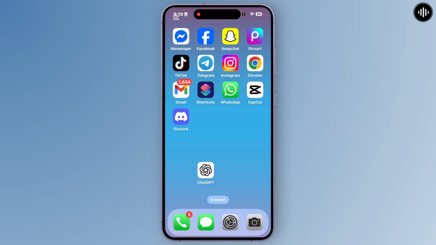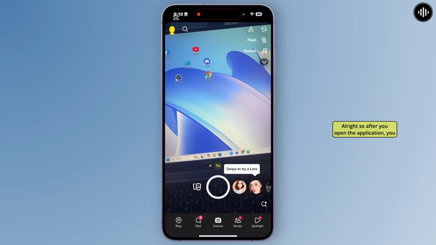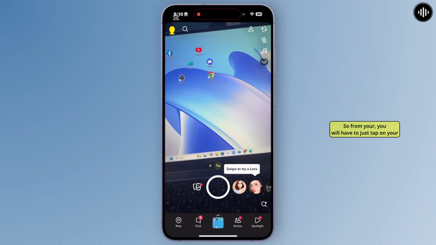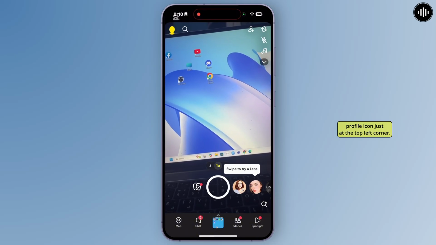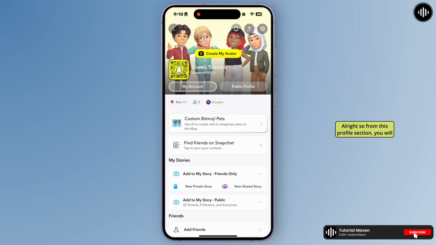So let's get started. In this process, at first you'll have to open the Snapchat application with your account. After you open the application, you'll get such an interface. From here, you'll have to just tap on your profile icon at the top left corner. From this profile section, you'll have to just tap on the settings icon which will appear at the top right corner.